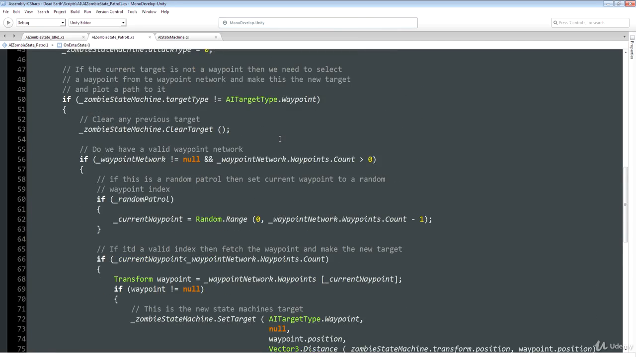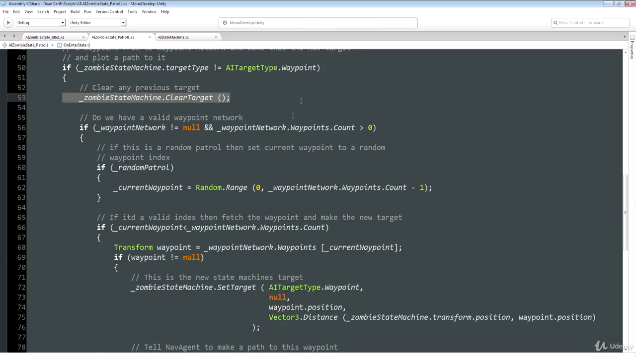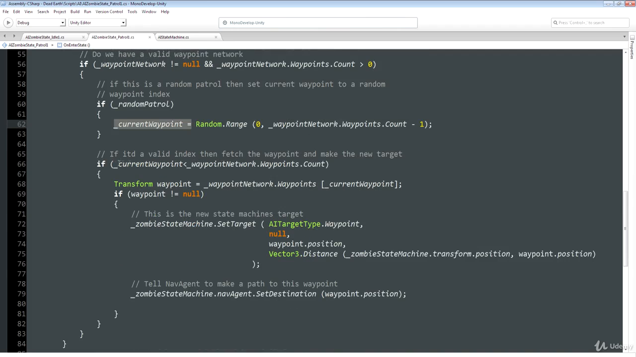just to make sure that the nav agent is active and it hasn't been stopped or paused. However, if we're not currently heading towards a waypoint, then now is the time when we wish to head towards the next waypoint in our path. So we clear any previous target. We check that we have a valid waypoint network. If it's a random patrol, then we just set the current waypoint index to any random number between 0 and the number of waypoints in our waypoint network. And then assuming that we have a valid index, within the range of the waypoint network, we fetch that waypoint from the waypoint network.